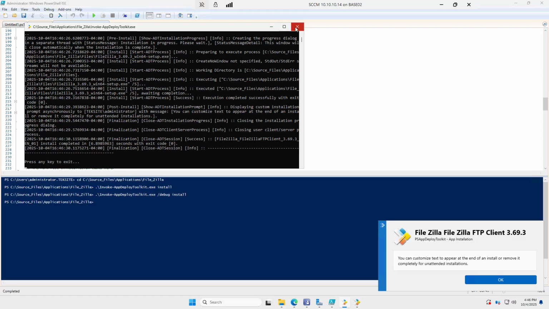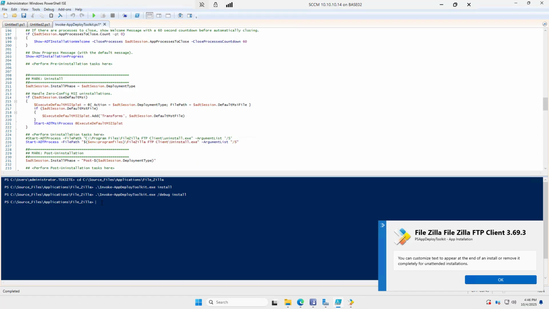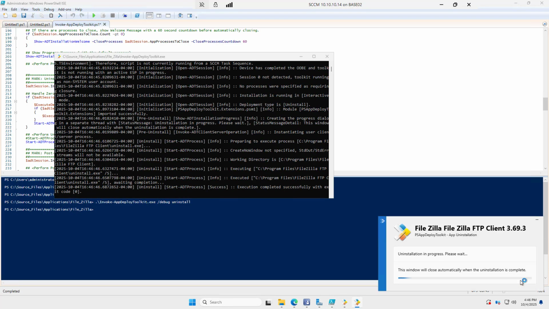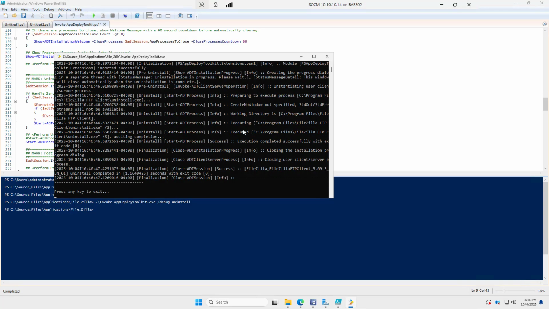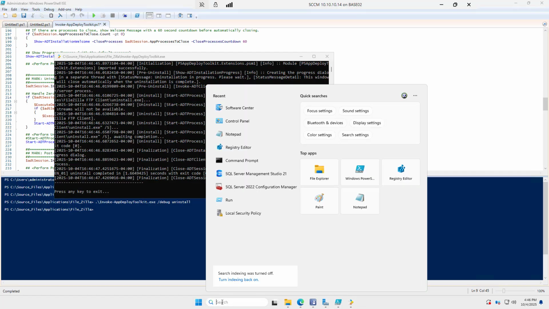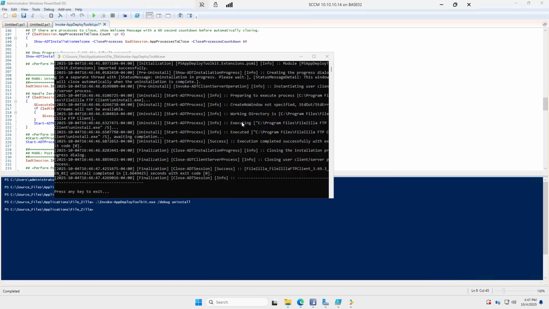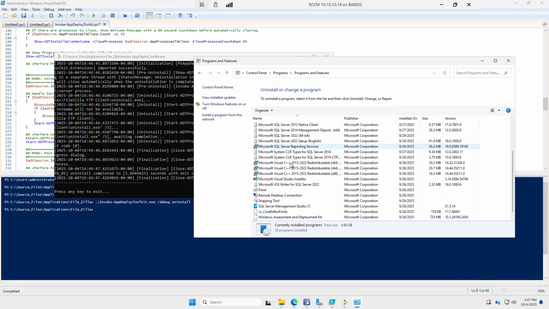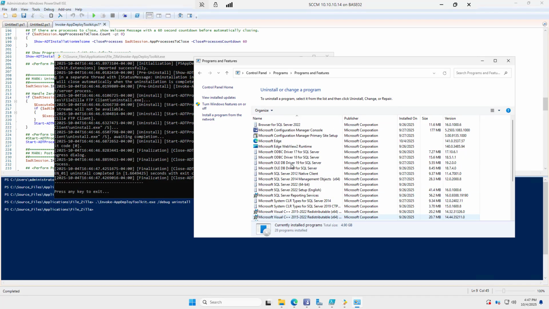Okay, and the next thing, it is working fine. So I'm going to check also the uninstall. There's no error message here so far. The uninstallation is successful. Go and check the control panel, then uninstall a program, and I don't see the FileZilla program here. So it is working successfully.